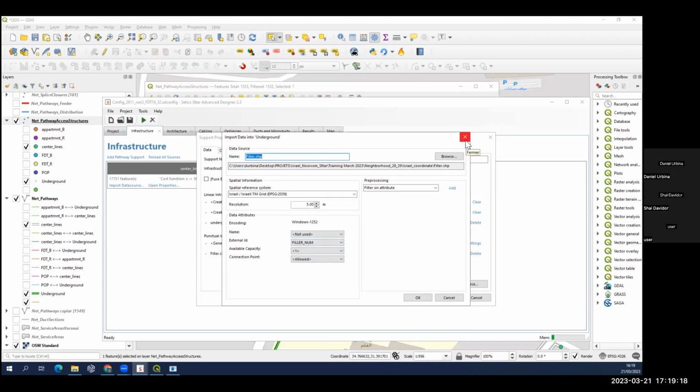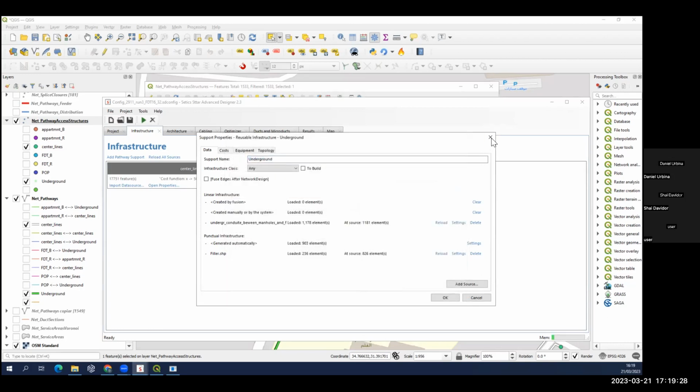Maybe. I mean, we should check FME. Can you upload the DWG files into FME and extract shape files from there? Yes, you can. Okay, you will need to play with that.